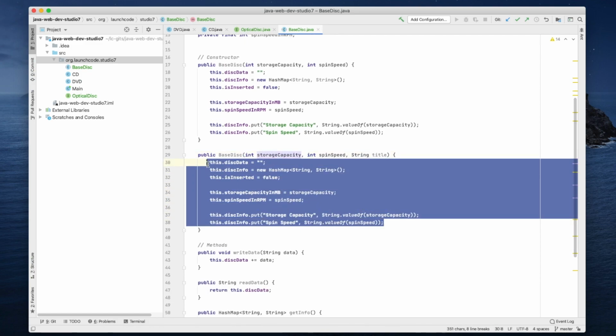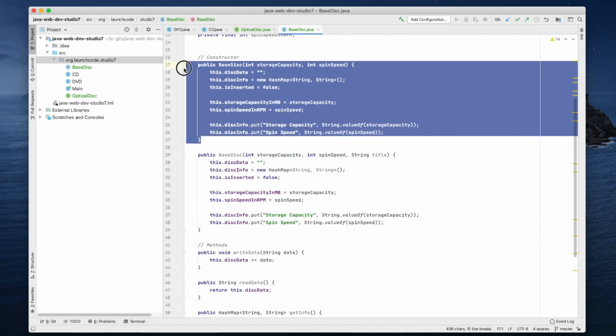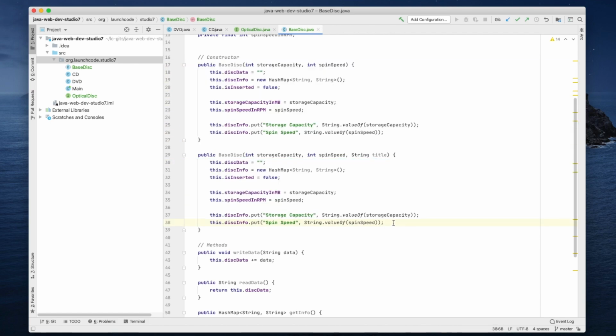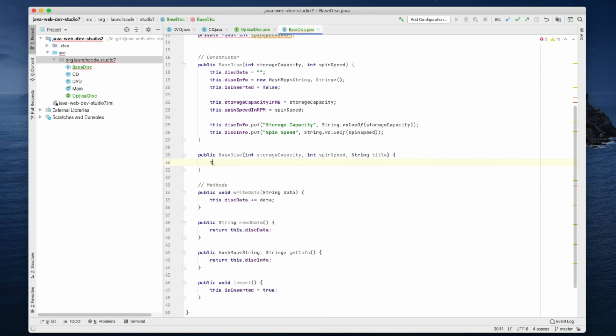So what we can do is, we see that there's a bunch of duplicated code to set storage capacity and spin speed. Well, this constructor up here already deals with doing all of that. So what we can do is say this, and put in storage capacity and spin speed to pass it up to that constructor to do its work.